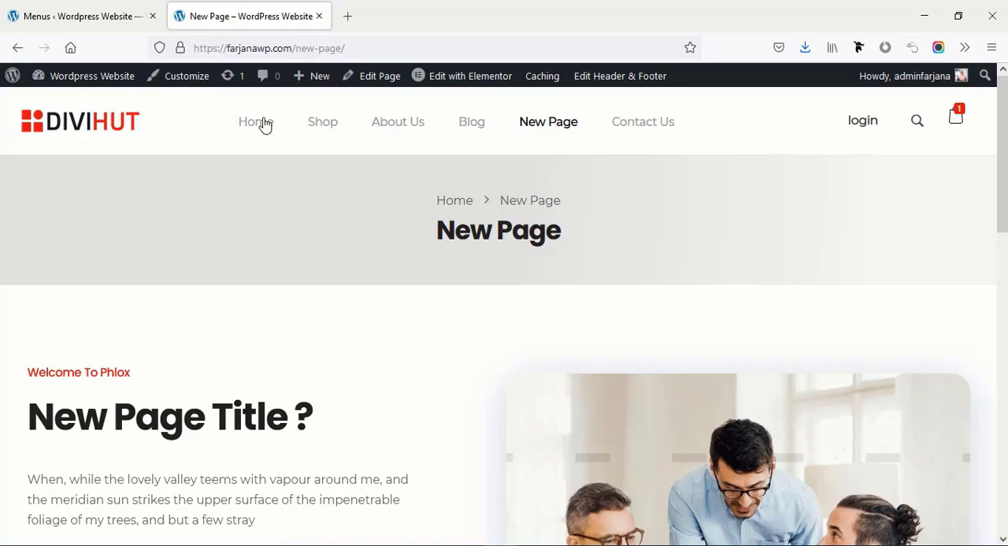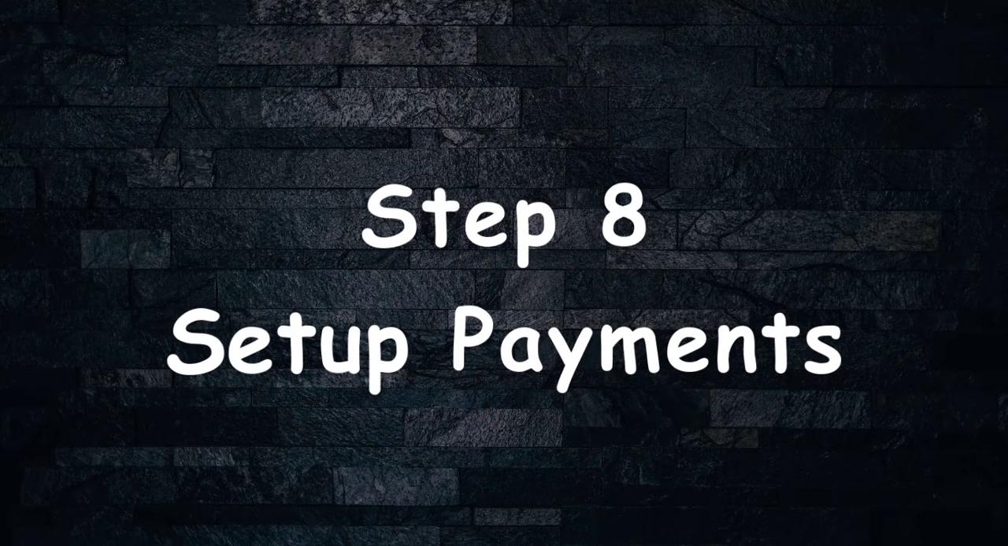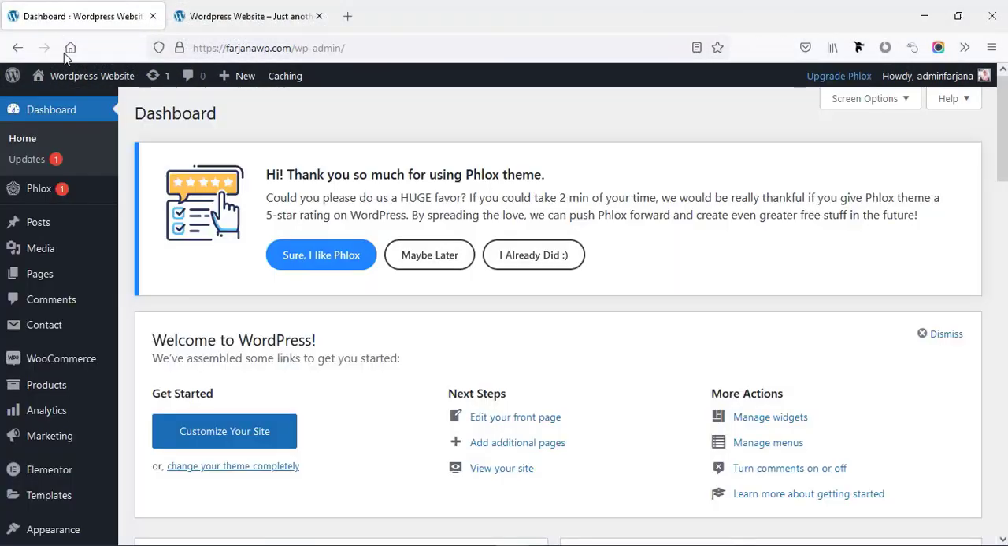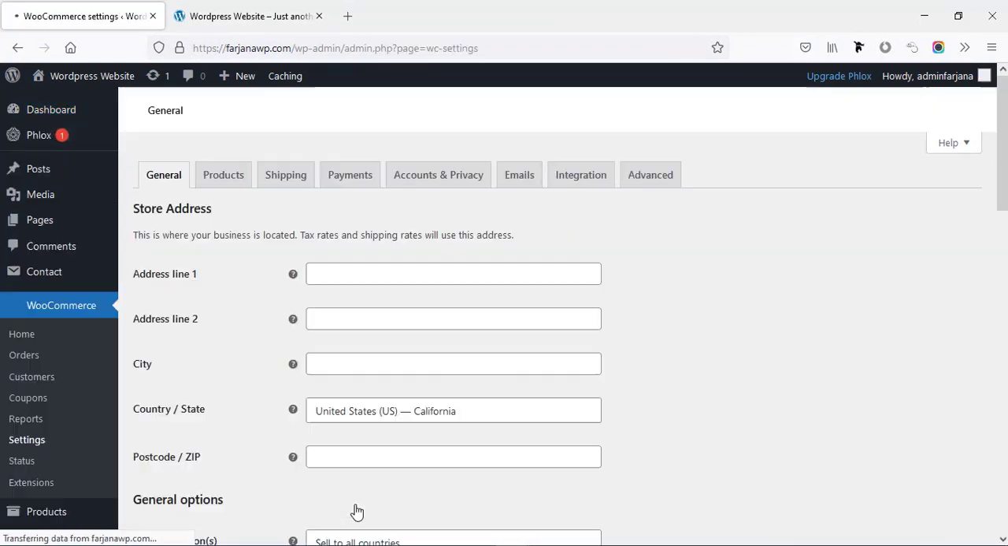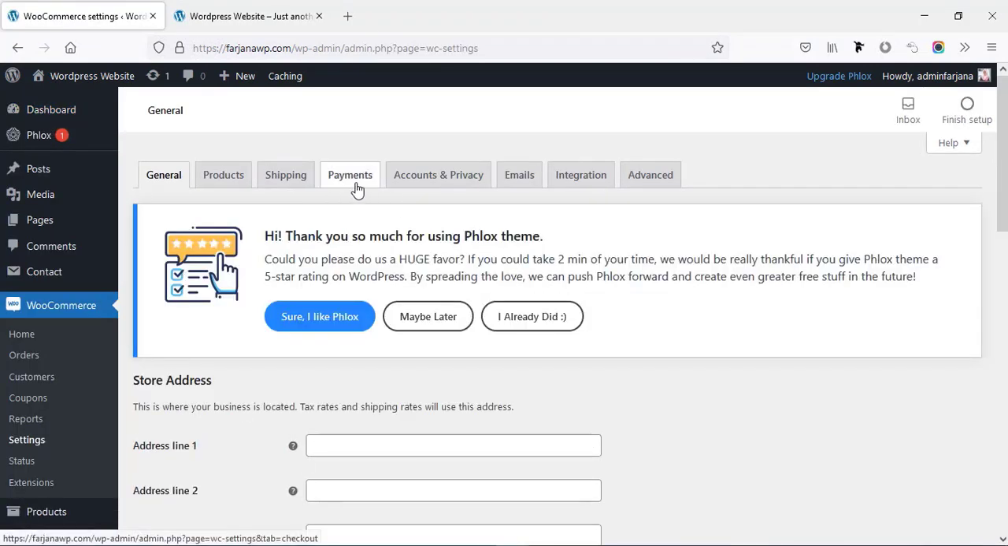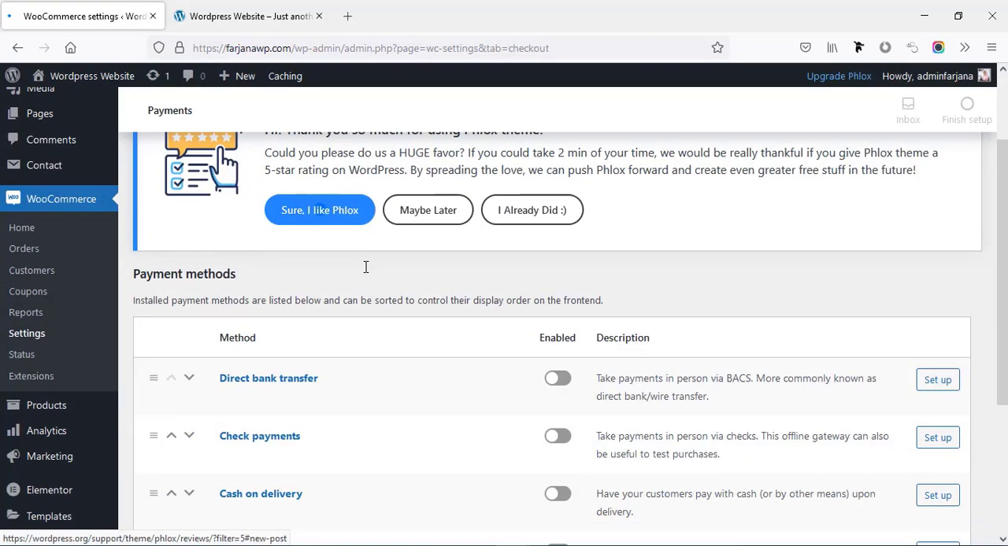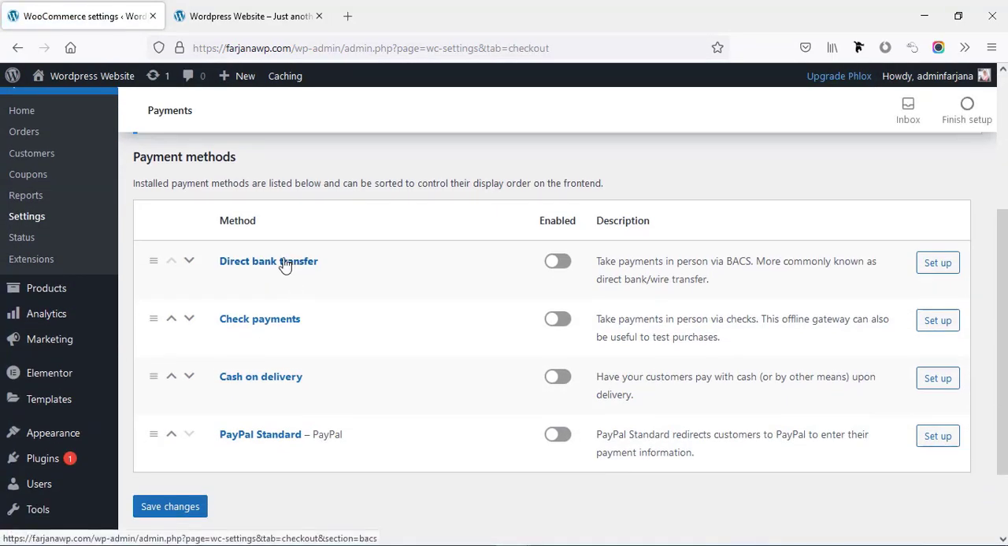And finally, I'm going back to the home page. Alright, now I'm going for the next step, set up payment method. For that, I'm going to the ecommerce and going to settings. And from here, I'm going to payment. And here we'll find some payment methods already there. So let's use the PayPal and cash on delivery.